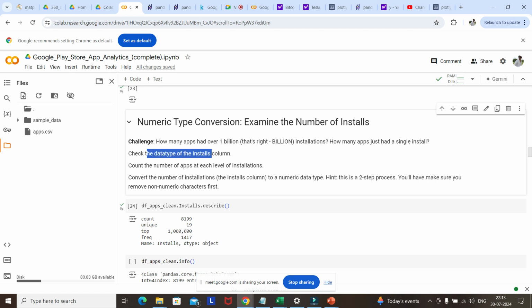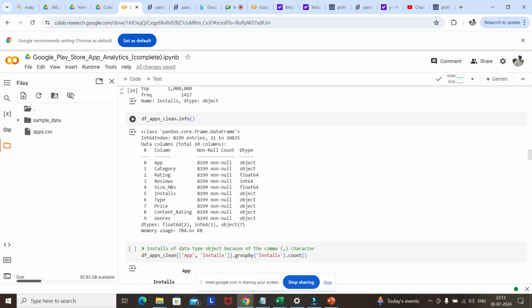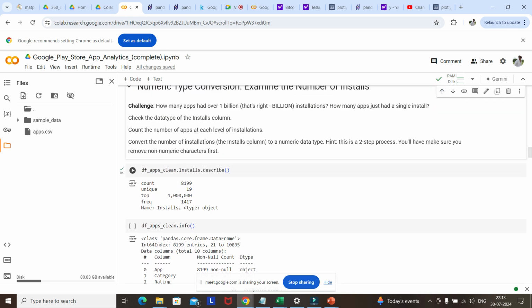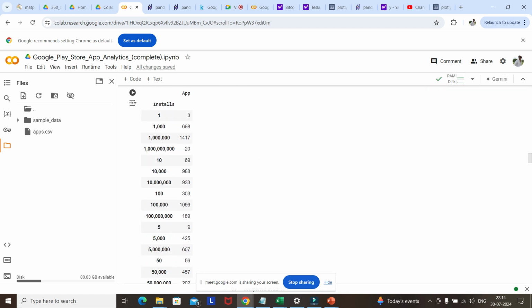We have got the data type and the number of apps at each level of installations. Depending on that, we will check how many apps have 1 billion installations. For example, Facebook, WhatsApp and Instagram may have over 1 billion installations. That number we need to identify.